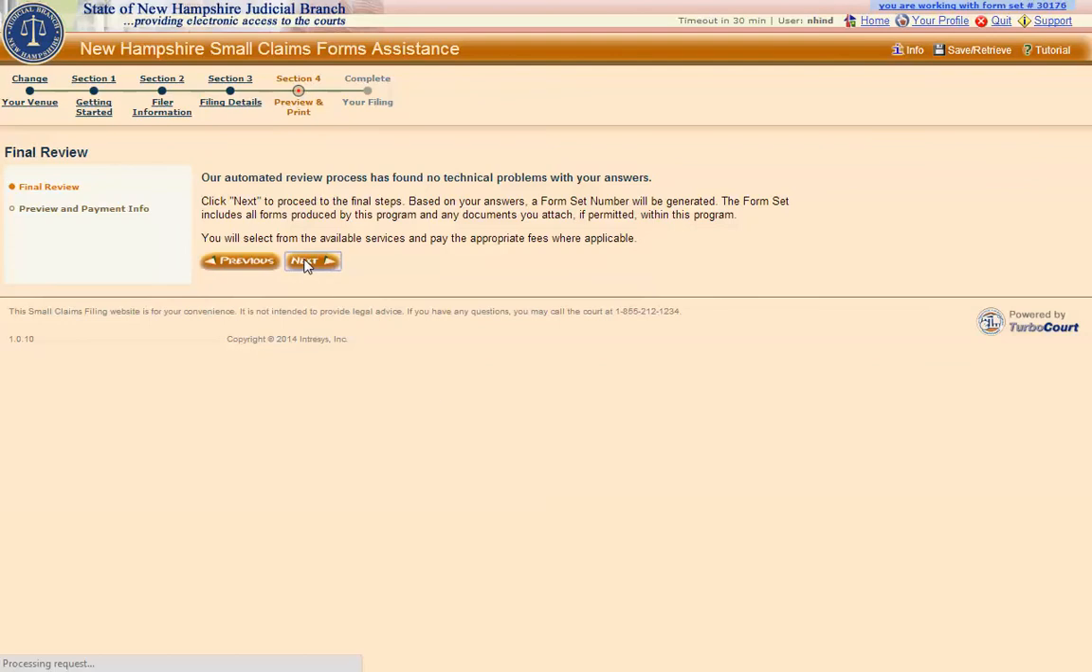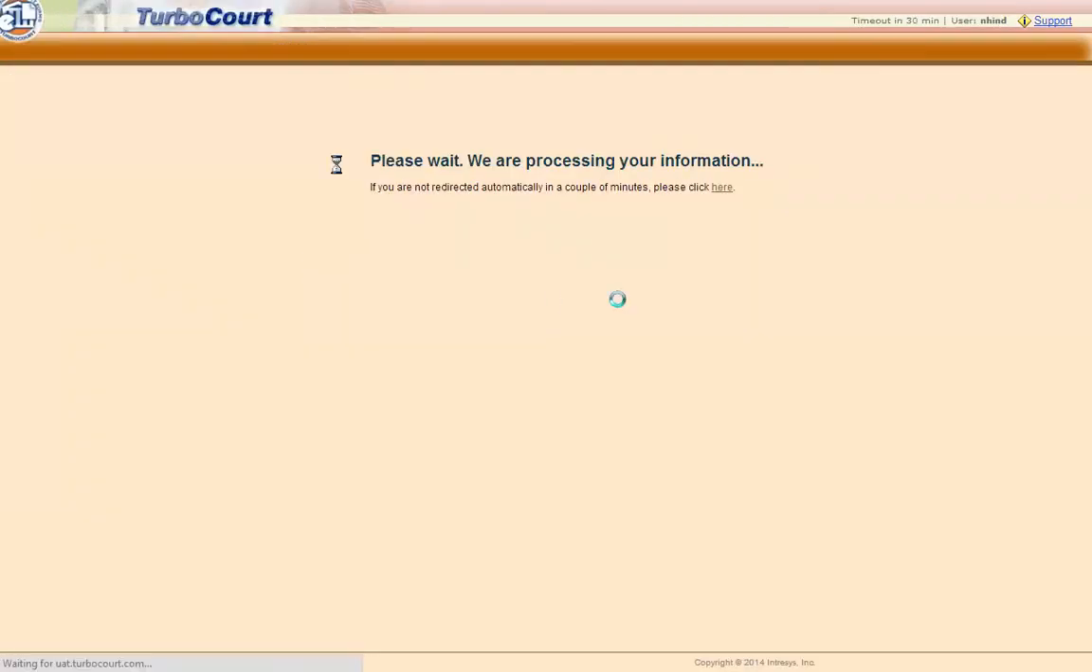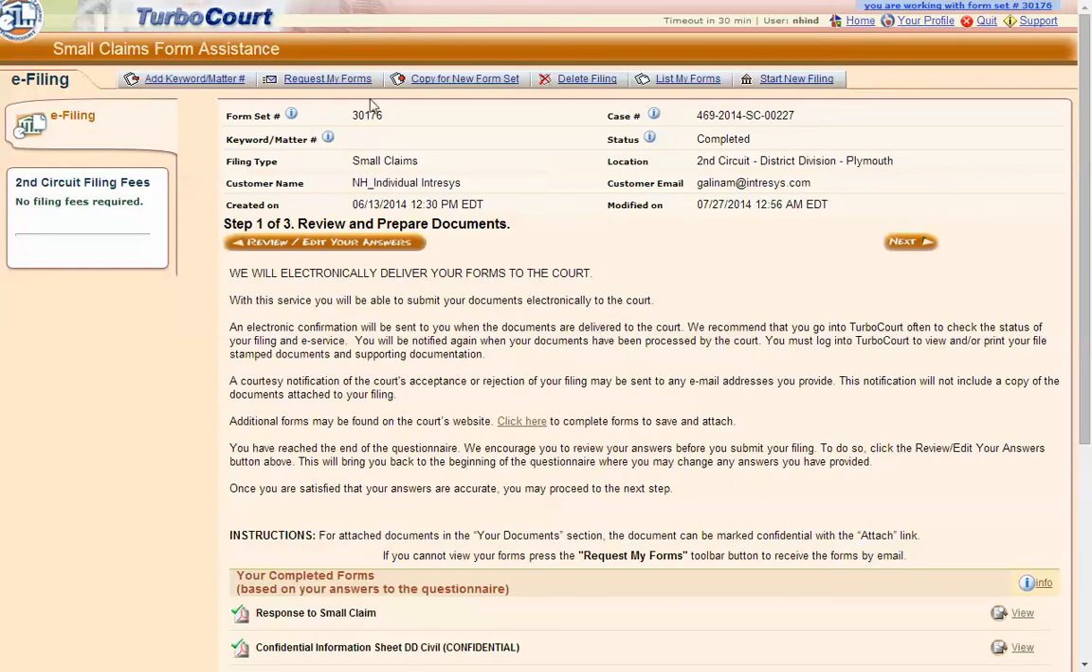Click Next one more time. TurboCourt will look at all of your responses and generate the documents for you. And there you go. You now have a unique TurboCourt form set number, and its current status is completed. In this particular filing scenario, there were no filing fees required.